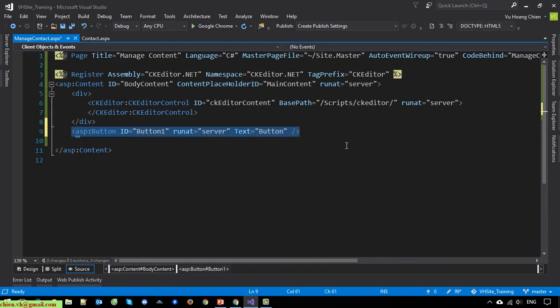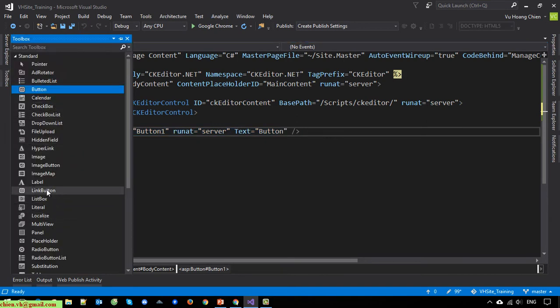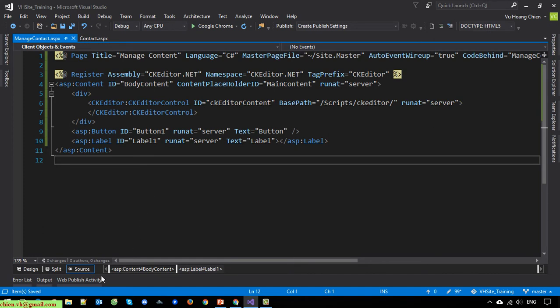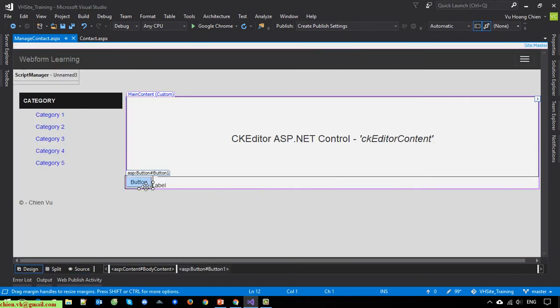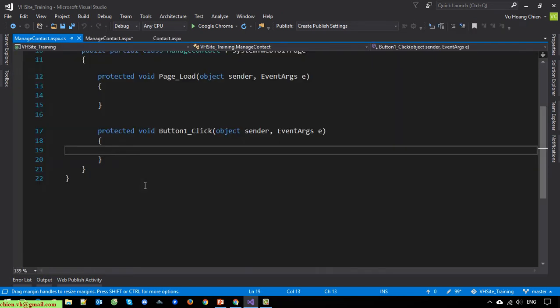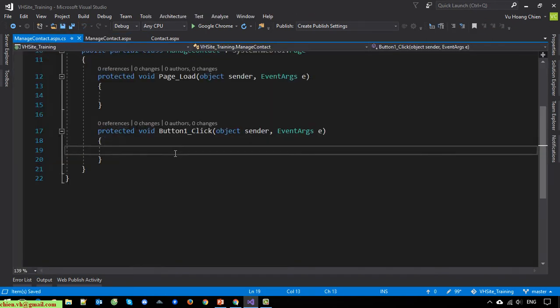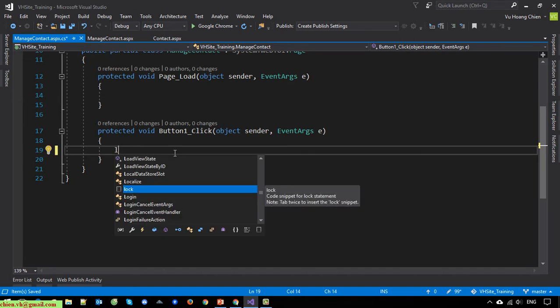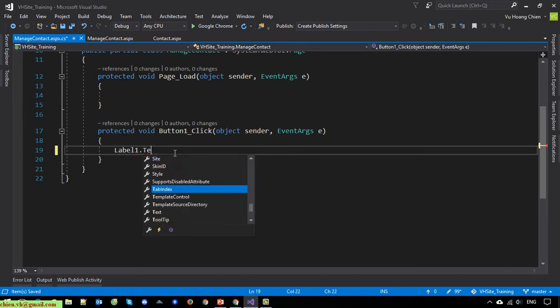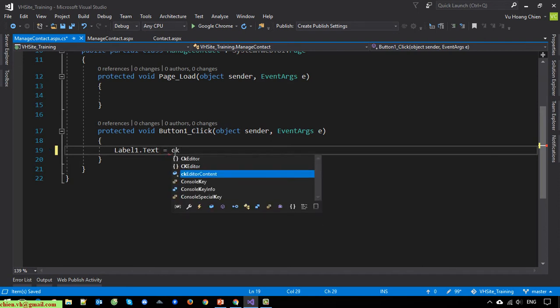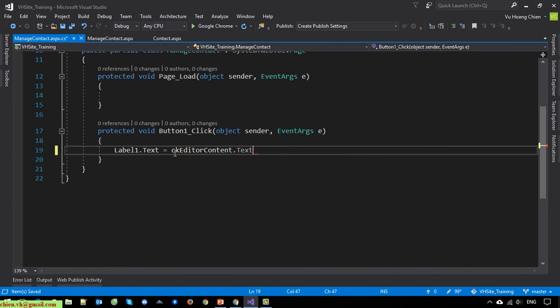Button, label. I will keep it by default for now. Button, double click on this one to do the click action. It will automatically generate the code for the button click action. Okay, cool. So now I have Label1.Text equals CKEditorContent.Text. Okay, cool. Let's view the project.